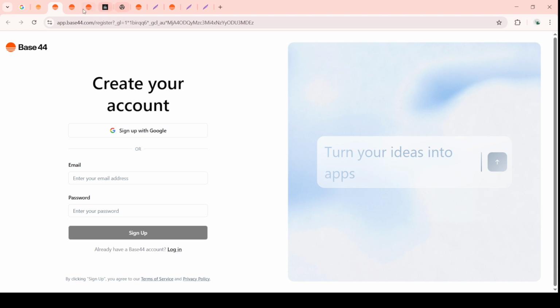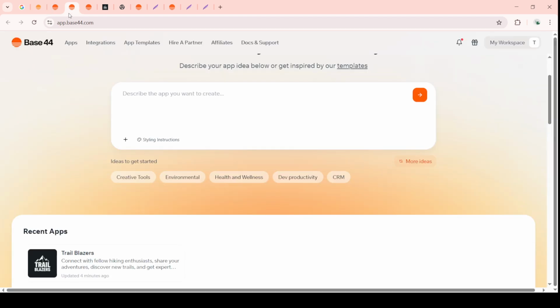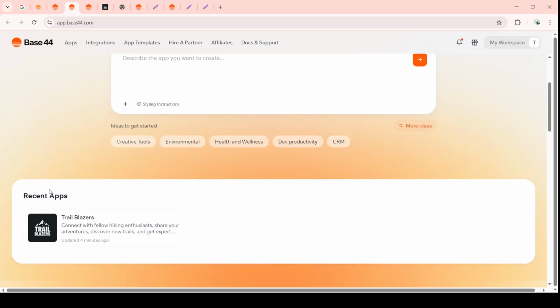Upon successfully logging in, you'll be directed to your dashboard. Here, you'll find an overview of all your recent apps. Scroll down the page and locate the specific app you want to publish. Click to open it. This will give you access to all the options available for that app, including the vital one for us today, publishing it.